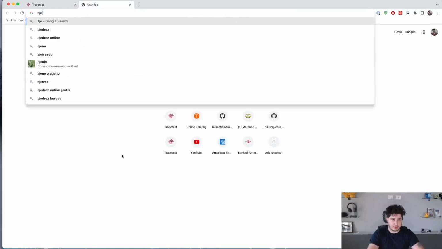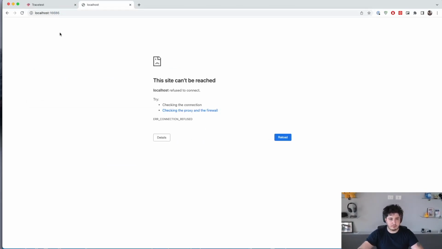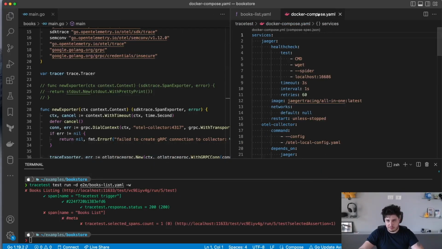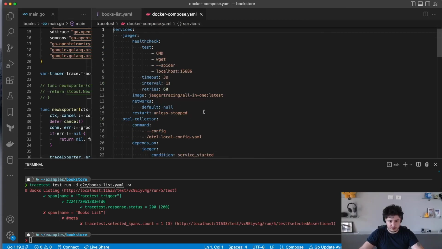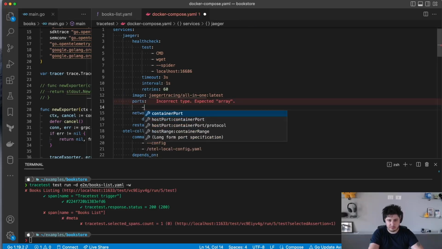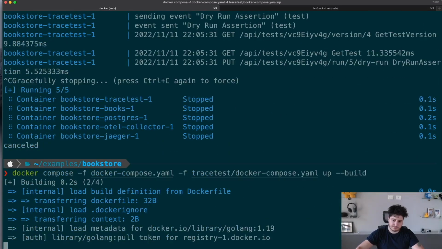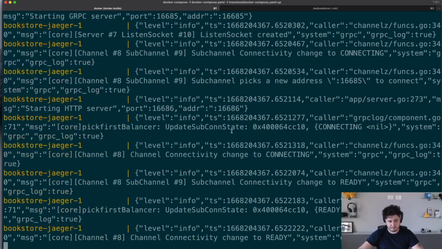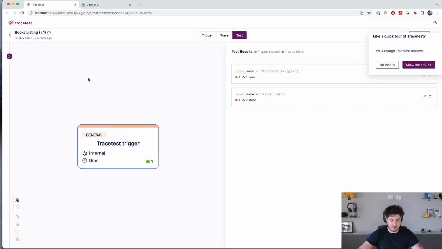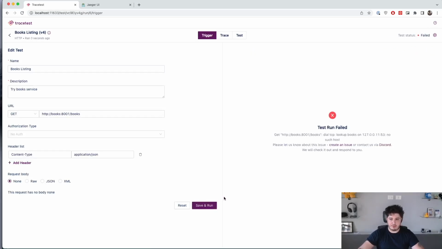So let's take a look at what's going on. We need to expose this port in the Tracetest Jaeger, right? We need to restart this thing. Alright, but now we need to rerun the test because when we restart, this is ephemeral.